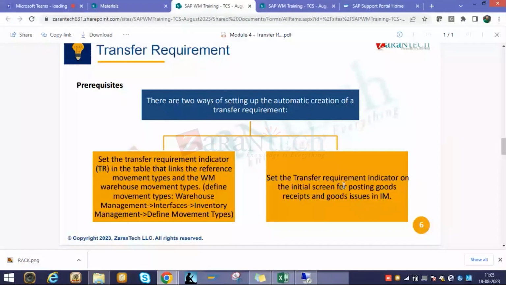If you want the transfer requirement to be created every time there is a goods receipt or goods issue posting from the MM area to WM, then we'll go for the left side option, which is to make an SPRO setting in WM itself. I'll show that SPRO setting to trigger the transfer requirement.